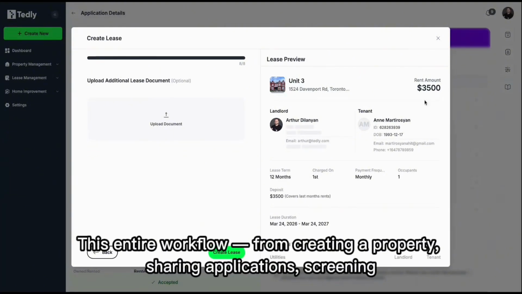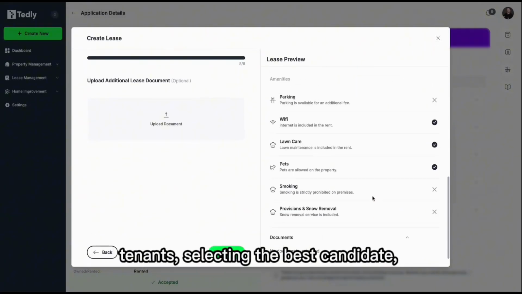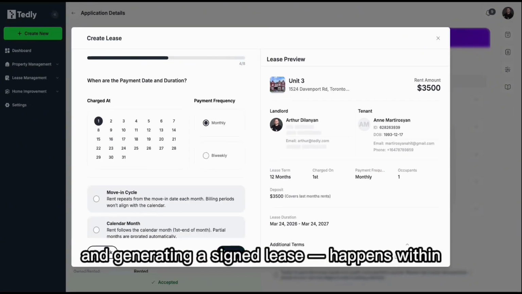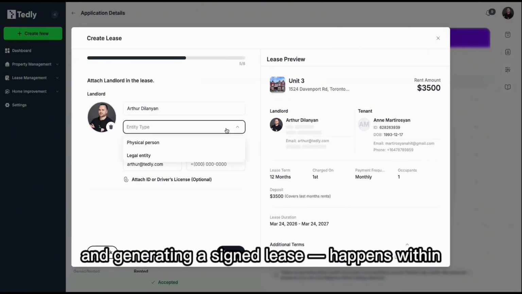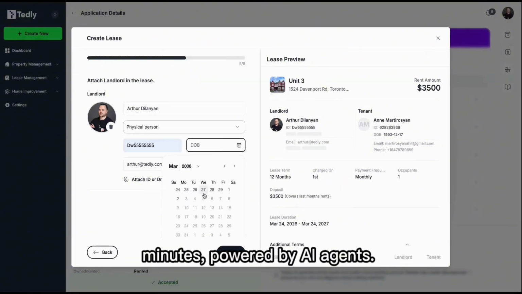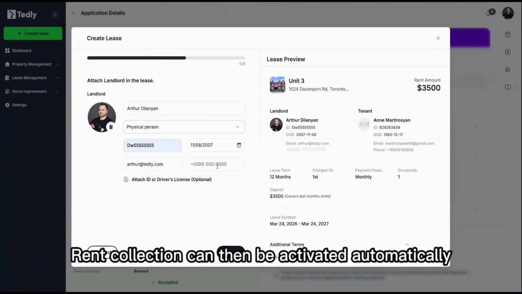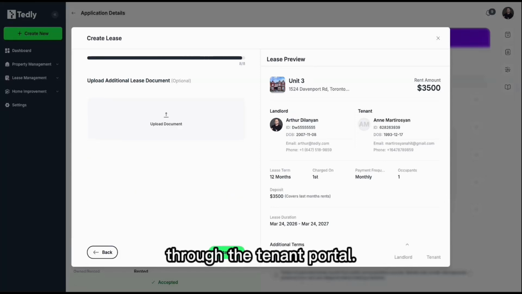This entire workflow, from creating a property, sharing applications, screening tenants, selecting the best candidate, and generating a signed lease, happens within minutes, powered by AI agents. Rent collection can then be activated automatically through the tenant portal.